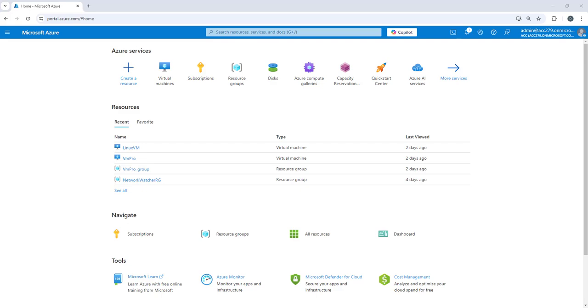I will walk you through step by step how you can host a website on an Azure virtual machine using an IIS web server. So without wasting any time, let's jump in.